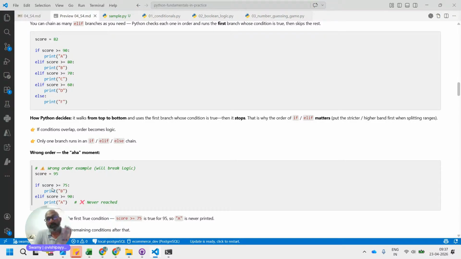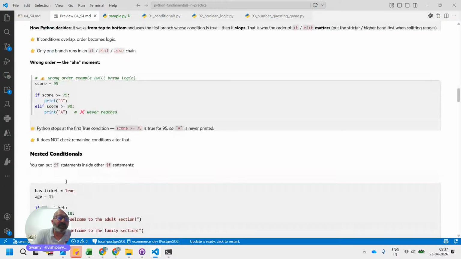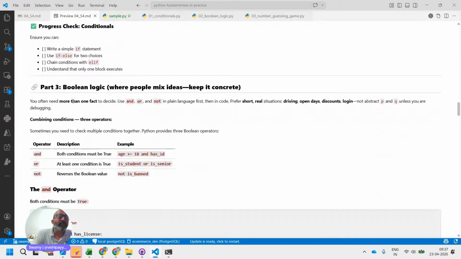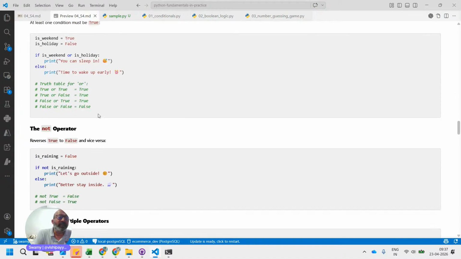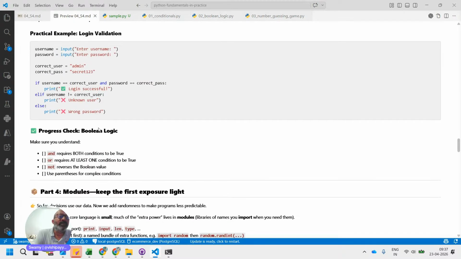So you need to keep at the top the conditions that should be checked first. Anything which gets executed, the others will get ignored. Like here, if you see the score greater than 75, you should not put it first because 90 is part of this condition, so the other would never get executed. We saw nested conditions, and again the rules are the same. We saw Boolean logic mixed with conditionals. We have a truth table for that, and combining it, we made something a little more complex.